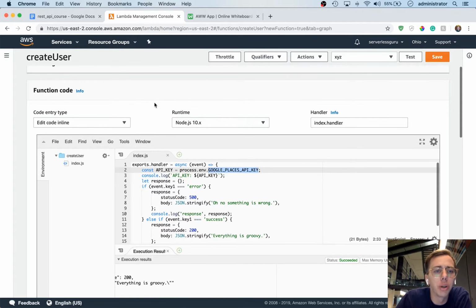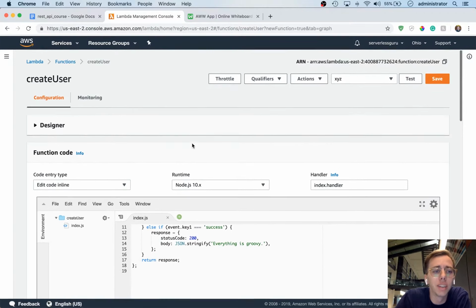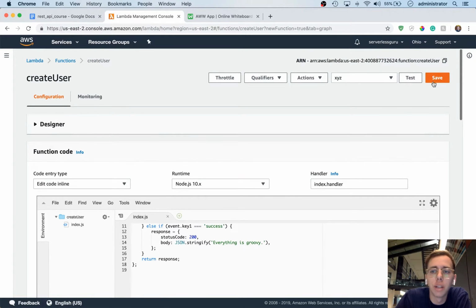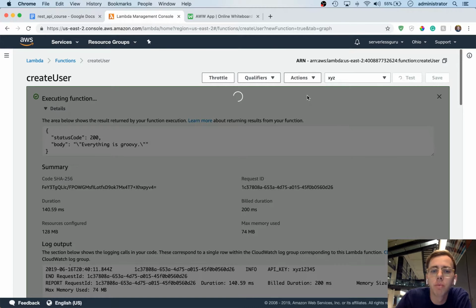In the last video, we showed how to use Lambda. We added some code and we tested it. We got to see some monitoring output. I'm going to go ahead and run this test one more time to show you.